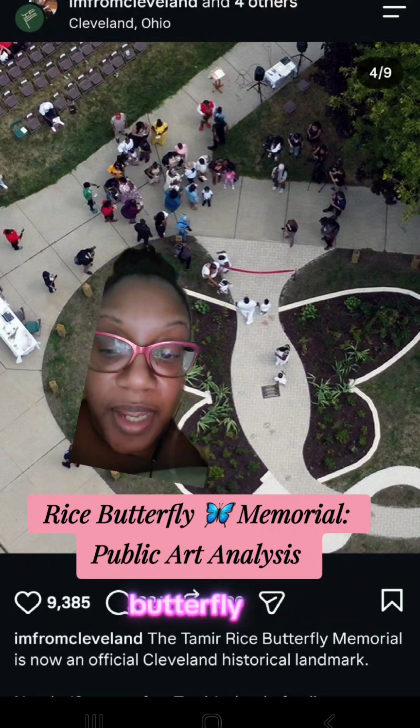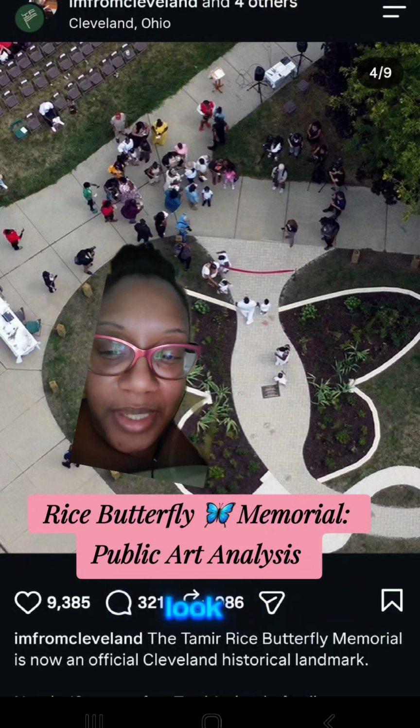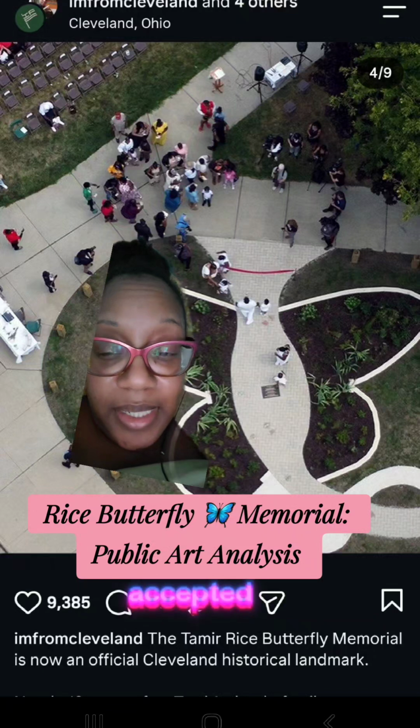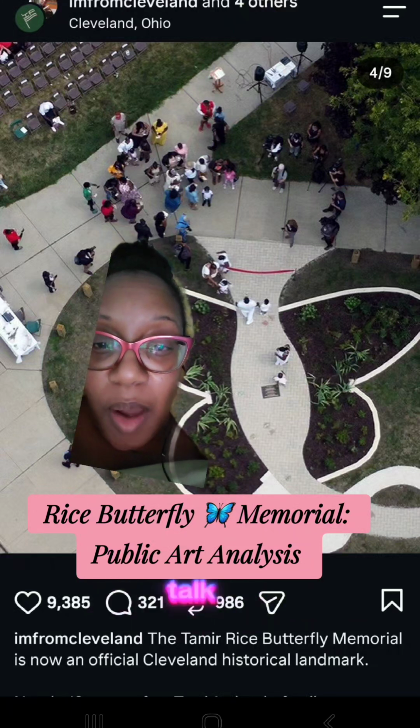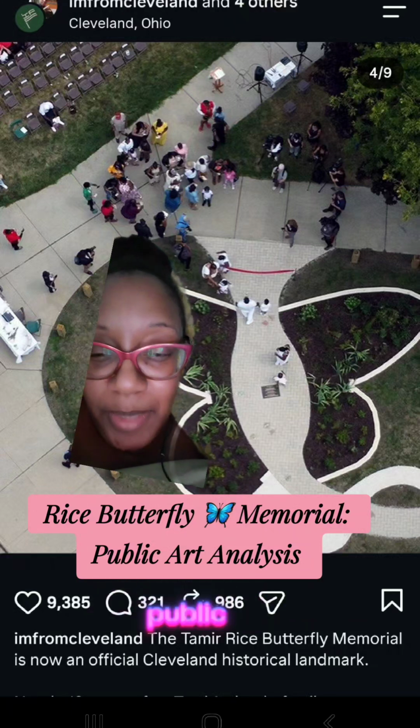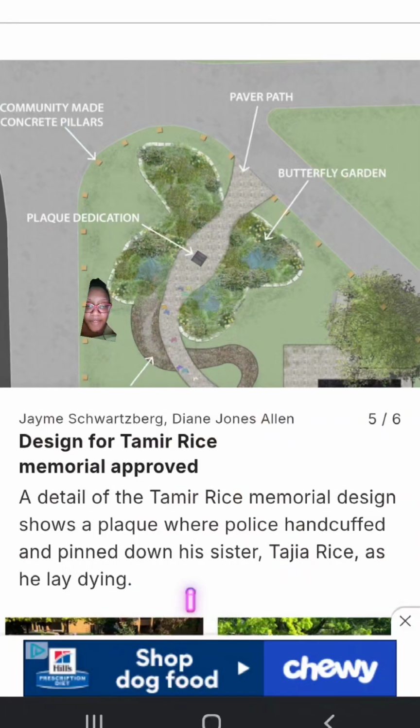The Rice Butterfly Memorial was named a historical landmark, and I want to look at the design. I was recently accepted into the North Carolina Artist Directory, which makes me eligible for different public artwork commissions. So I want to talk more about public art pieces. I found a really good breakdown of the different elements of the memorial design.